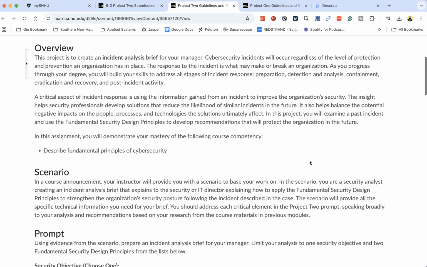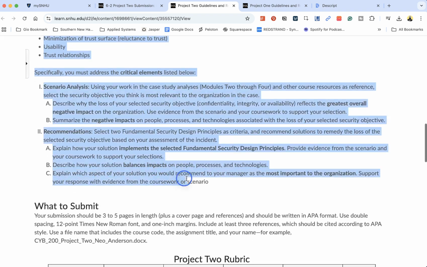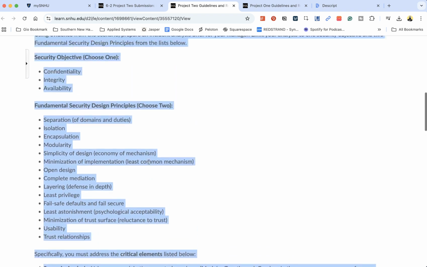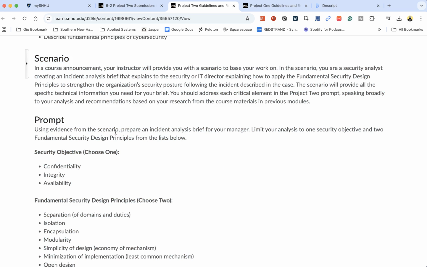Let's talk about where to start, because this is a lot of stuff. You go through all of this and you're like, oh my goodness, I have to do all of this. No, there is a method to the madness. Remember the scenarios? You pull your scenario 2, and it will say, using evidence from the scenario, put an incident briefing together for a manager.